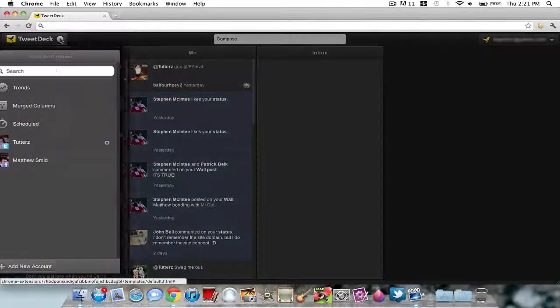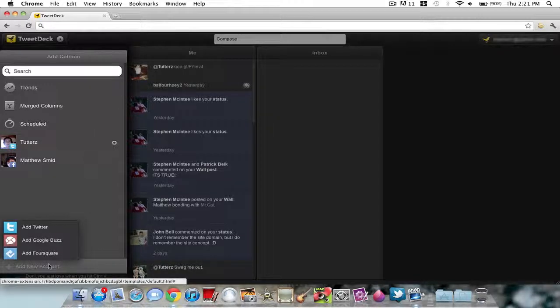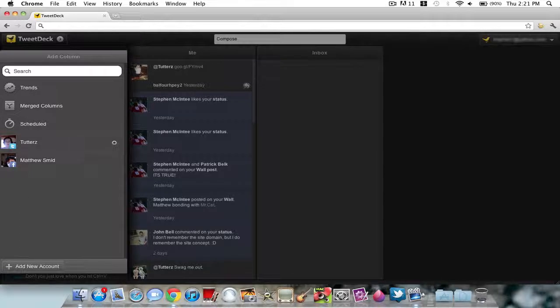And if you want to add a new account, just click Add New Account and add Twitter, Google Buzz, Foursquare. You can only have one Facebook account logged in. I do not know why.